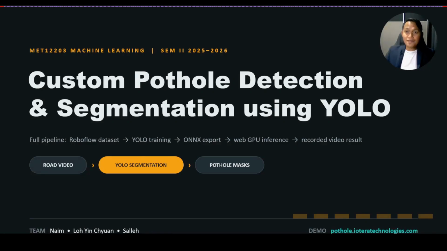Good day everyone. Today we are presenting our machine learning project titled Custom Pothole Detection and Segmentation using YOLO. Our project focuses on using artificial intelligence to automatically detect potholes from road video footage. Instead of relying on manual road inspection, we built a complete machine learning pipeline that can identify potholes, segment the shape, and show the detection result on videos.